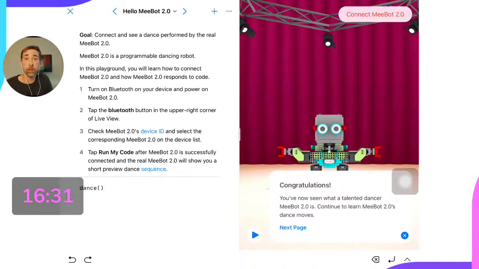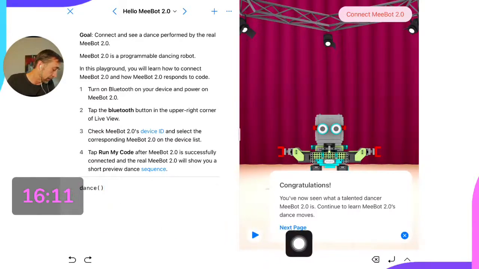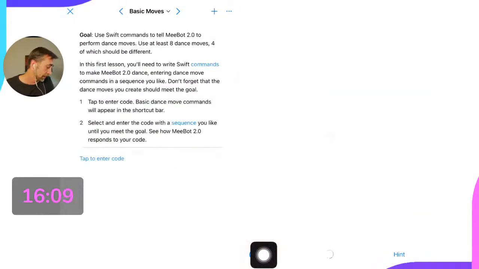So we've run our command dance, and there were a whole set of moves that the robot performed when we called that function. We were calling them commands yesterday. We can kind of use those words interchangeably. This is a function that we're going to call, and we're going to see how to write one of those ourselves so we can start building up our own commands. So let's go on to the next page by tapping the next page link.